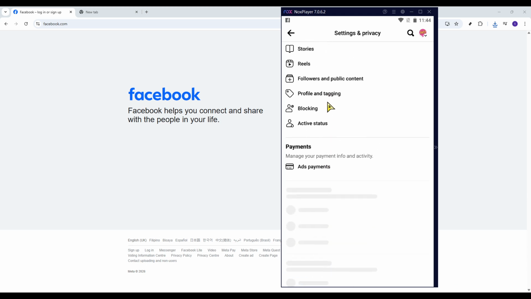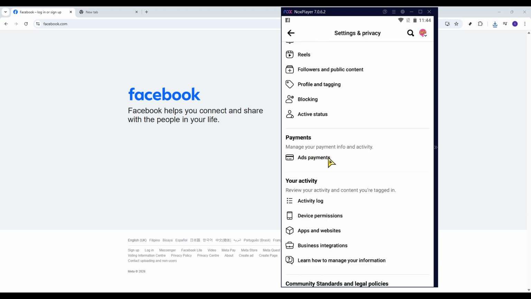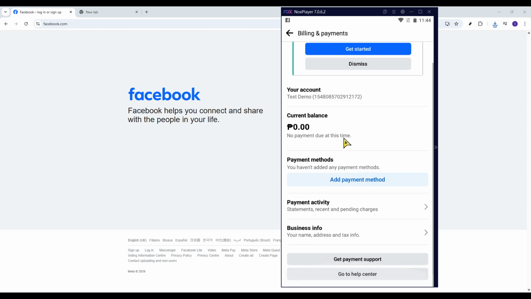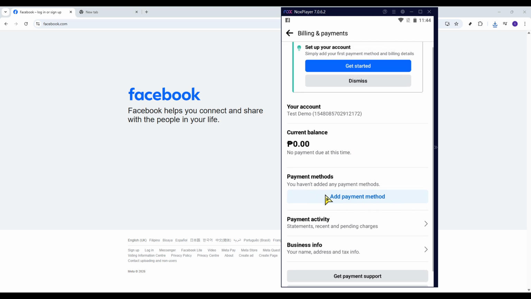Inside settings, scroll down and look for ads payments. On some devices, it may be labeled slightly differently, but ads payments is the place you want. Tap on ads payments to open your ad account's billing dashboard. Here you'll see your current payment methods, billing threshold, and any recent charges. Tap on add payment method.